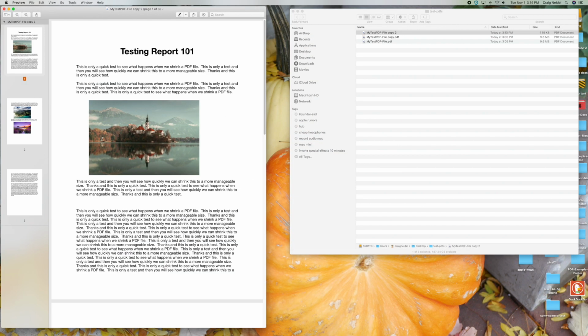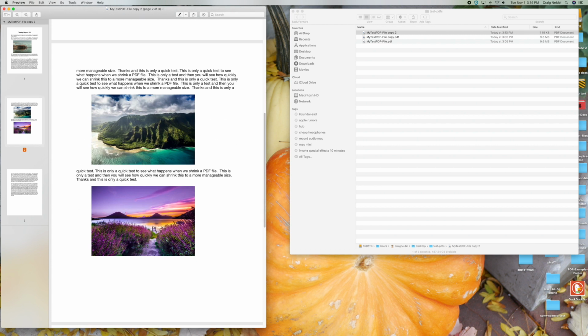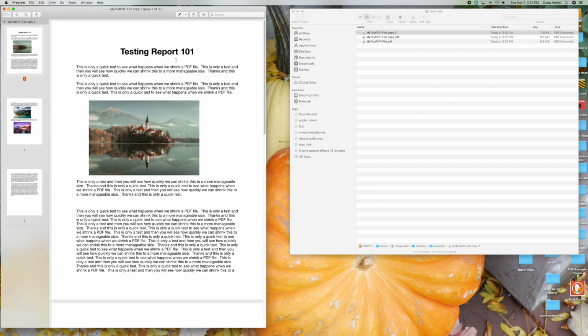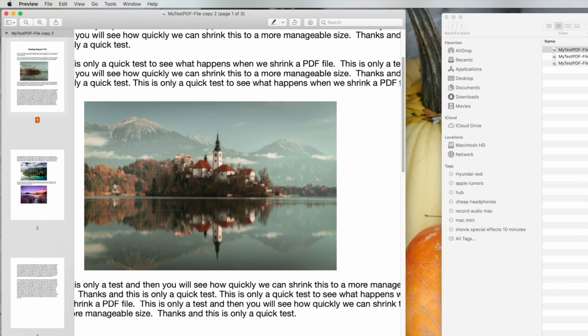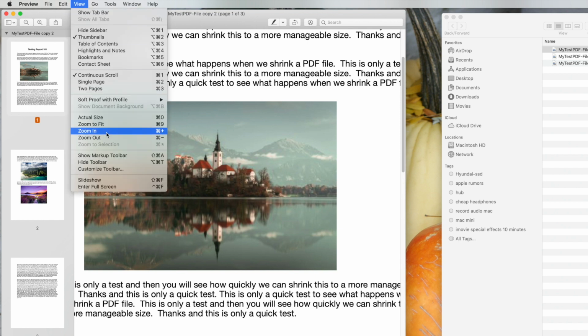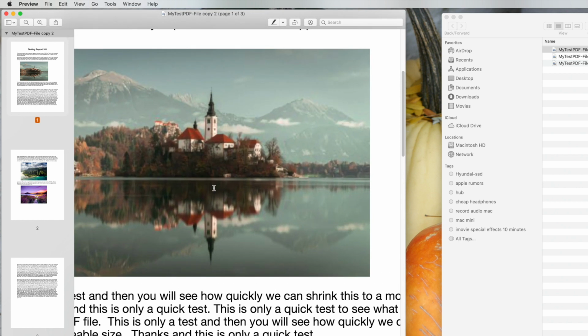You can see that it looks very similar. These images are pretty small, so it's not going to show you that much here. But if you go to View, you can zoom in. If you start zooming in on these images, and let me just do it one more time, View, and then I'm going to zoom in, you're going to notice that they're very low resolution.